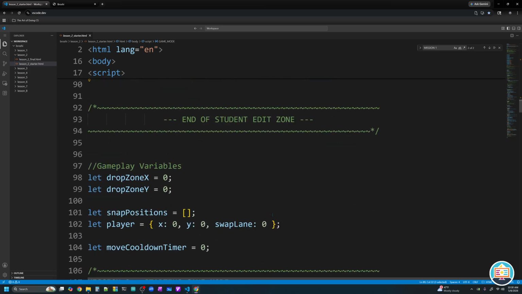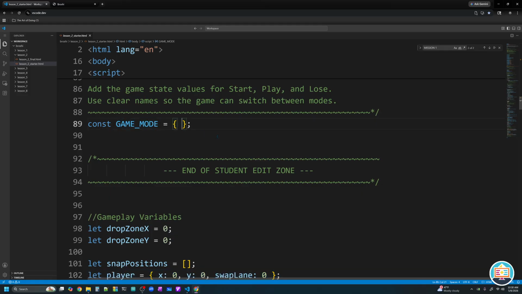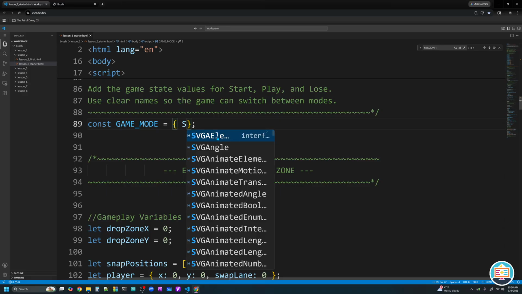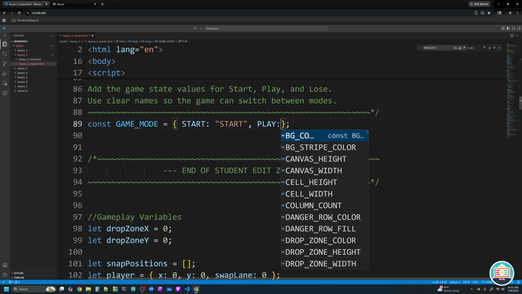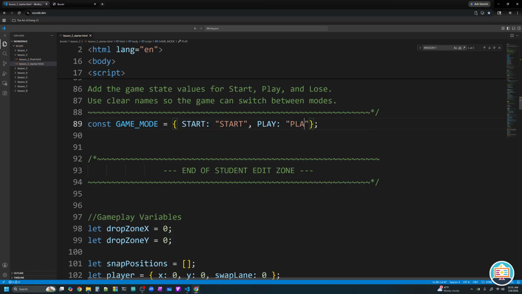If I scroll down just a little bit, I have a player object, and objects have properties. So our player object has an X property, a Y property, and a swap lane property. We are going to create properties for our game mode object. Those properties are going to represent the various states that our game can be in. And I'm going to use all capital letters here to indicate that these are game states for us. So we are going to have a start property, and I will assign the start property a value of a string start. And then we'll create a play property, and I'll assign a value of the string play.